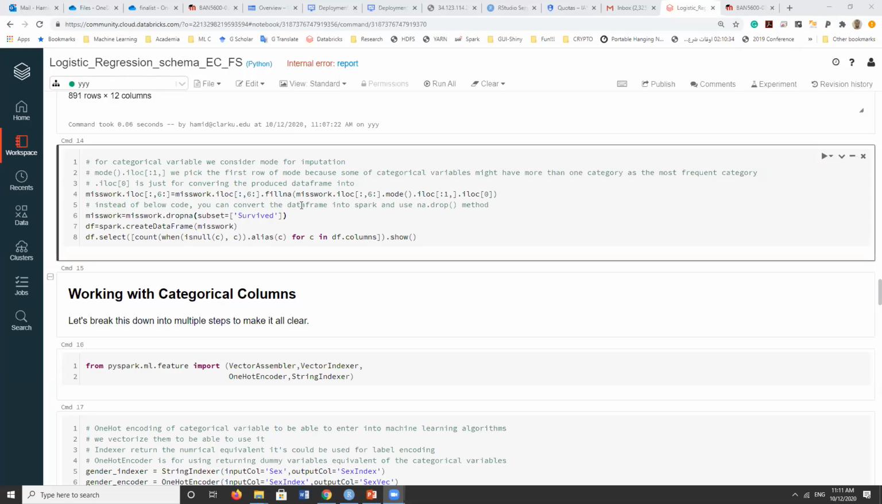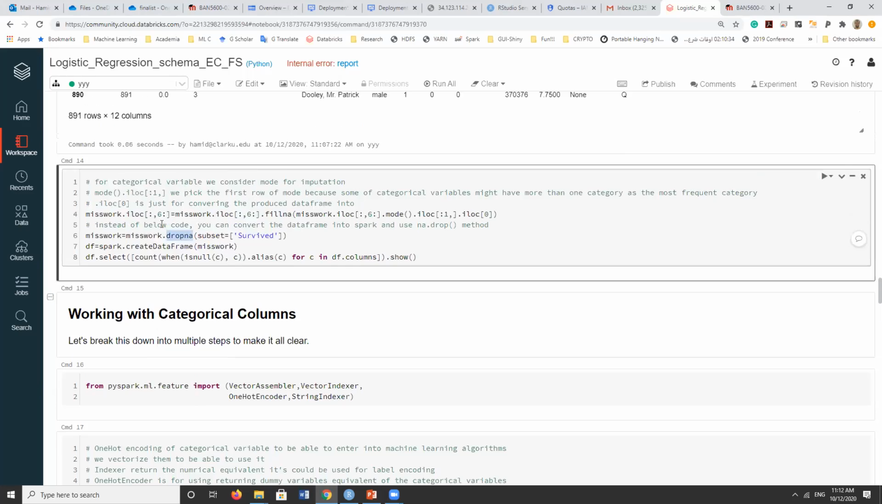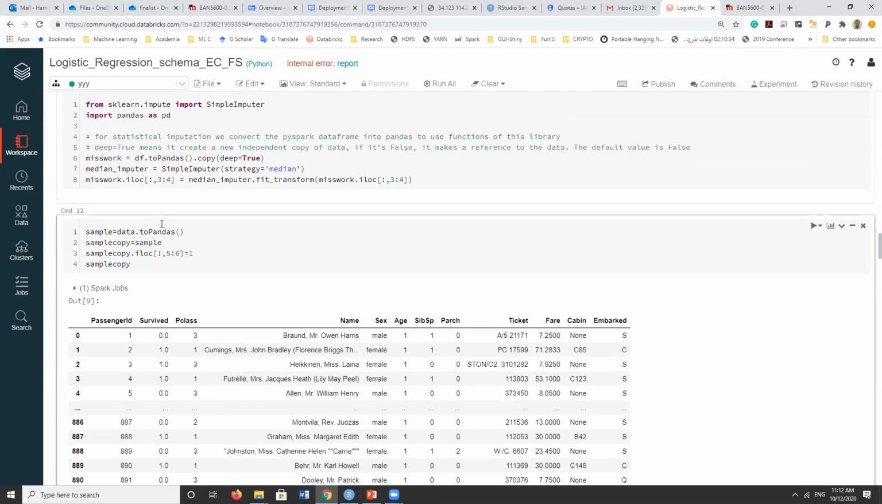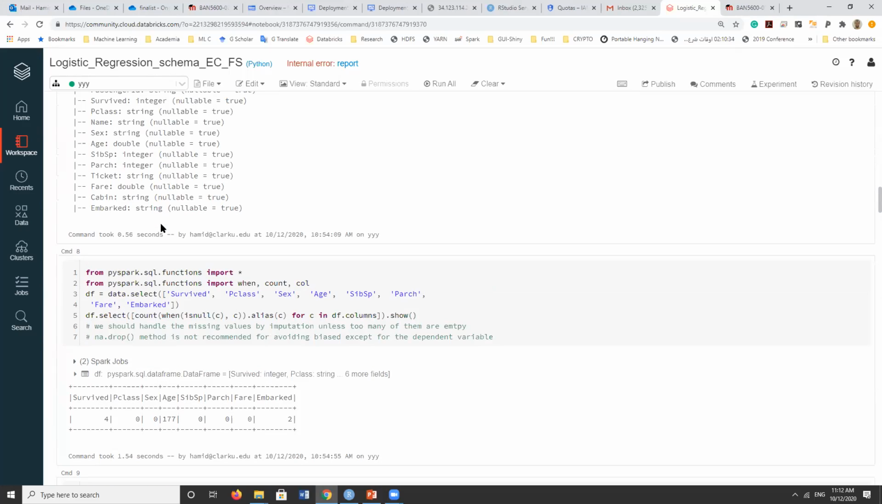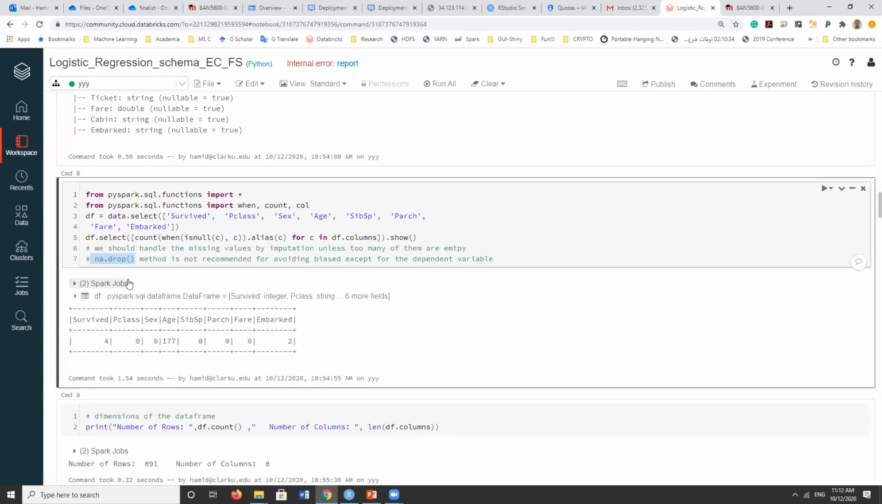Okay, so next part is just doing mode. I'm doing mode for the embarked variable because that one is a categorical variable. Also for survived, I'm using the dropna method to drop any observation where the survived value is null, because I don't want to do imputation for the dependent variable. This is a Pandas method. You might remember in the previous class, for dropping observations, I used na.drop. That is a PySpark method.